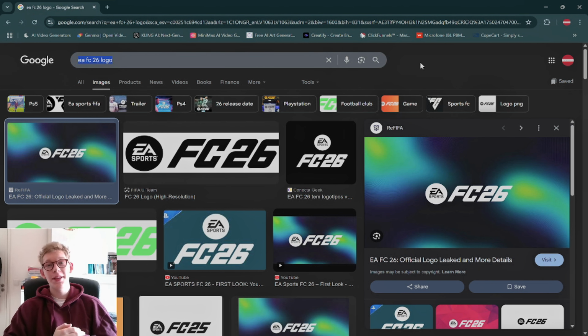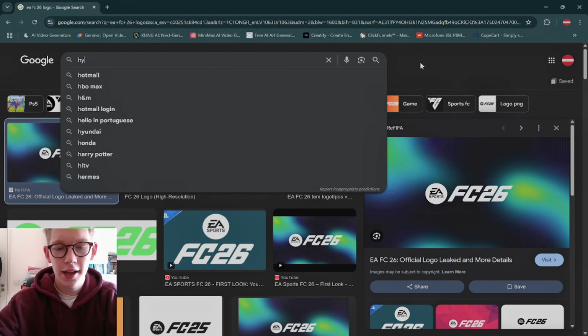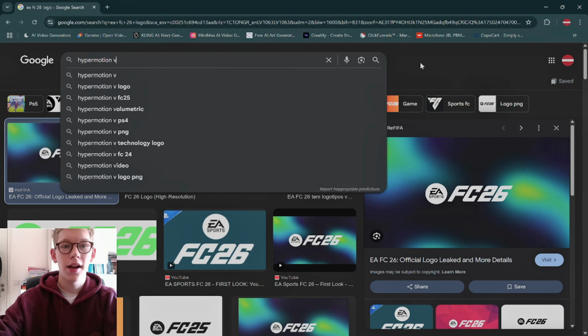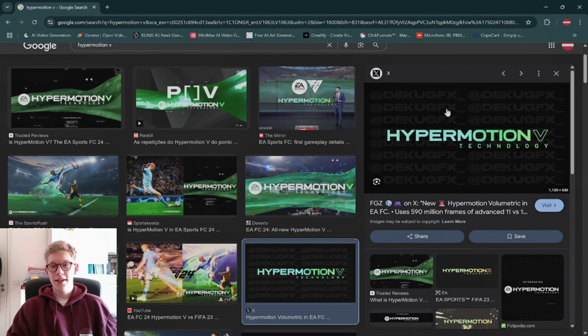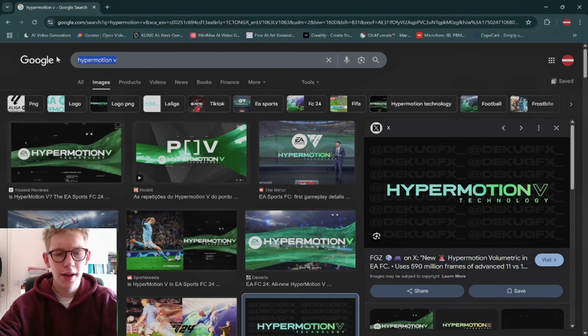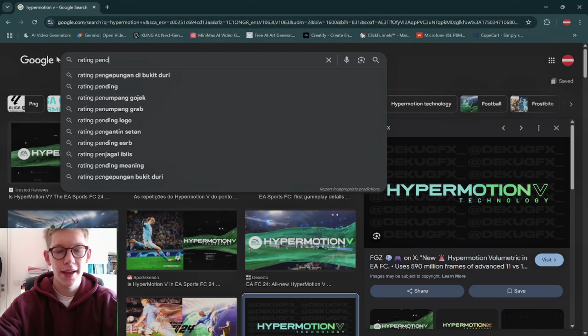To make the cover a bit more exclusive, let's also add the Hypermotion. So type in Hypermotion 5 and download this one right here from X. If you want, also add the rating pending.